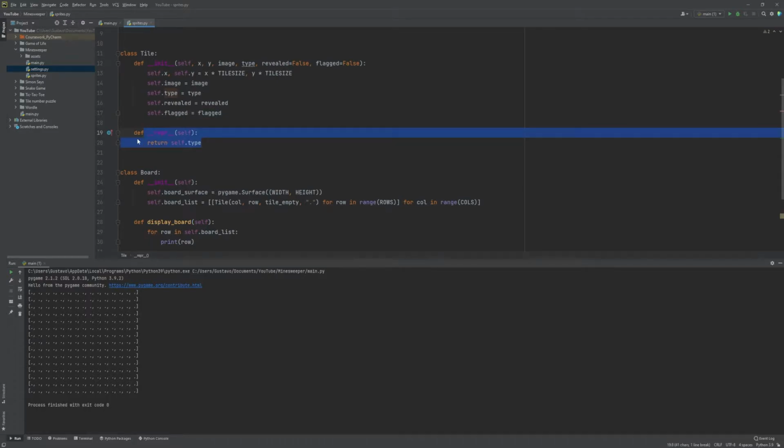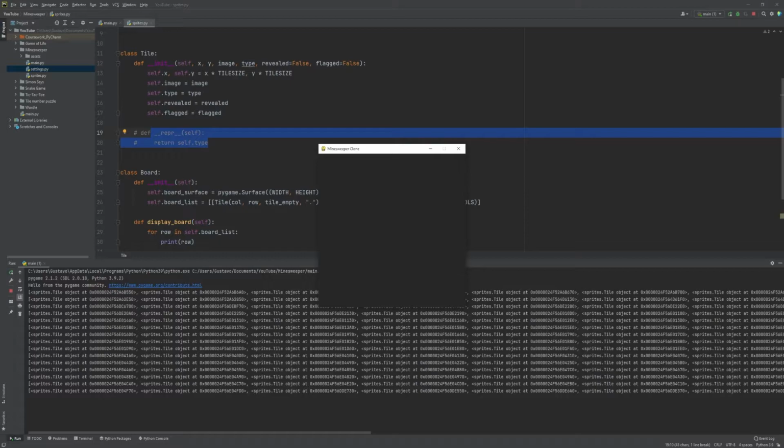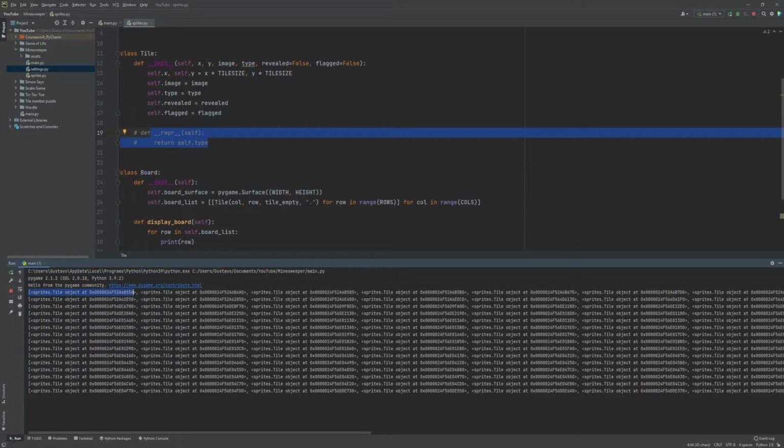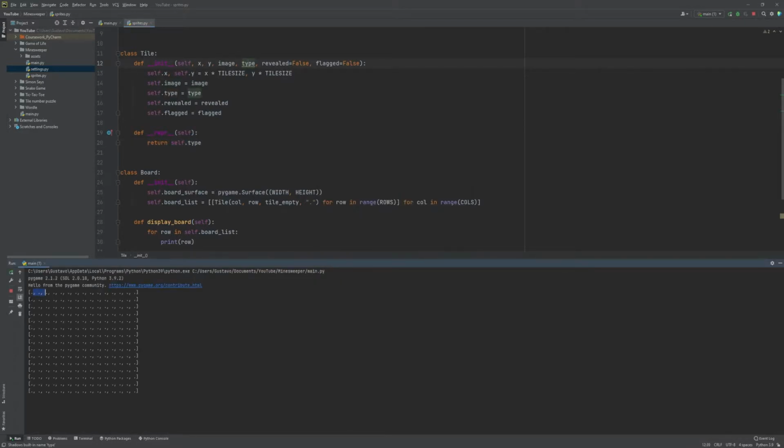The representation. If we didn't have this dunder function, when we run it, this is what you're going to get, okay? You're going to get the object, so it's a sprite, a tile object at the memory location, blah, blah, blah. We don't really care about this. That's not really important. That's why I'm overwriting the representation dunder function from the tile class to return the actual type. So that's why we see these nice and neat dots in there.